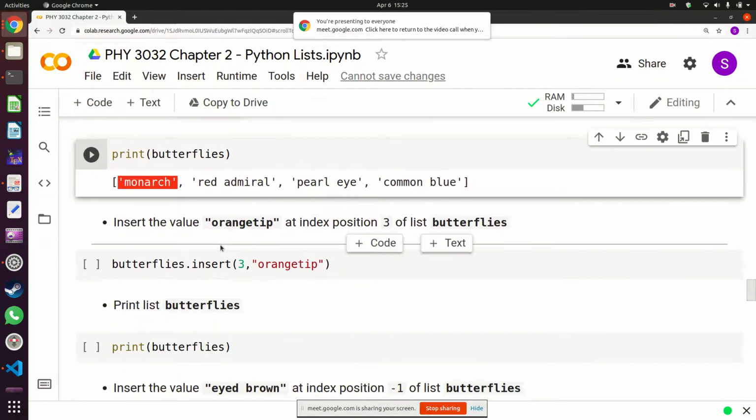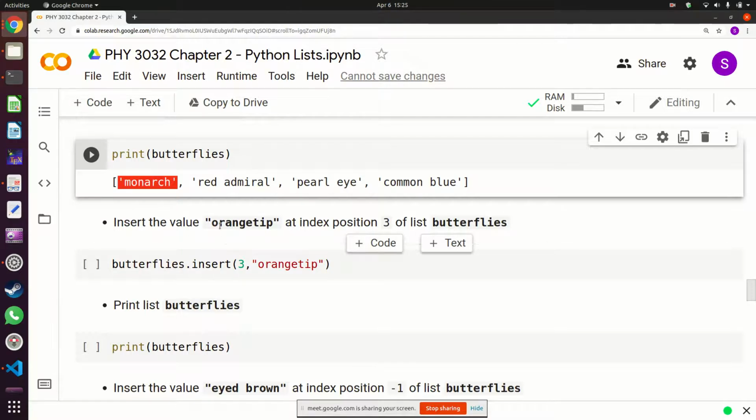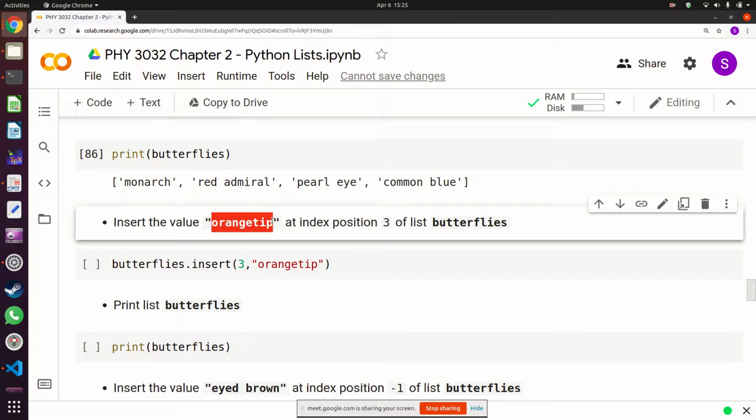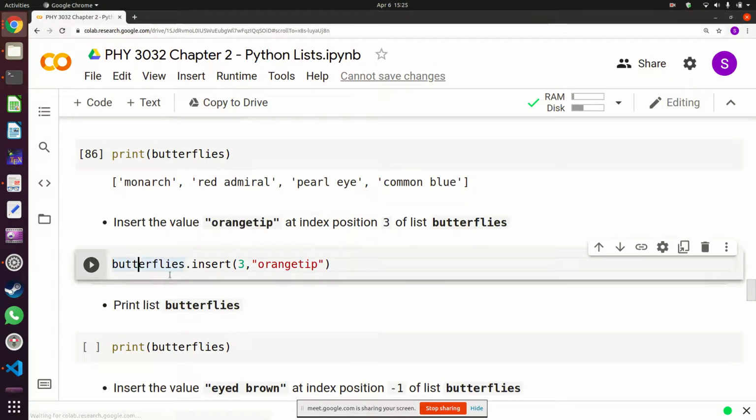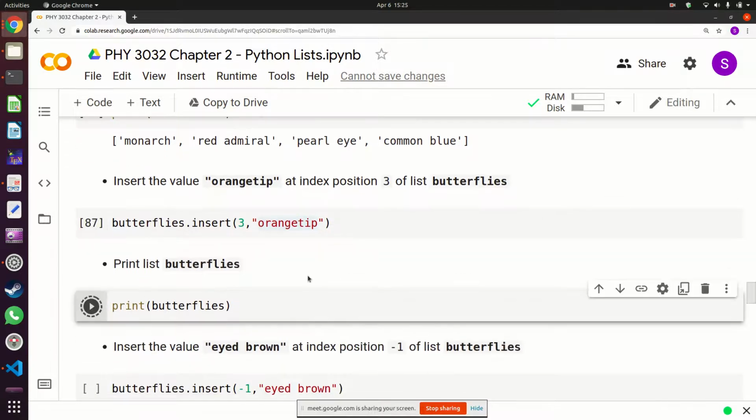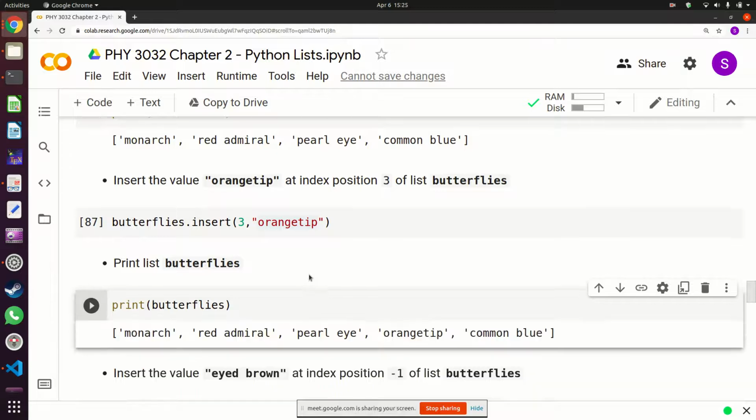Next, you can choose to insert before any index, any position. For example, we want to insert this type of butterfly, orange tip, before index 3. So it's basically going to become the fourth item. So we say butterflies dot insert, 3 is the index before which you want to insert. Then what do you want to insert? Orange tip. Then you print butterflies.